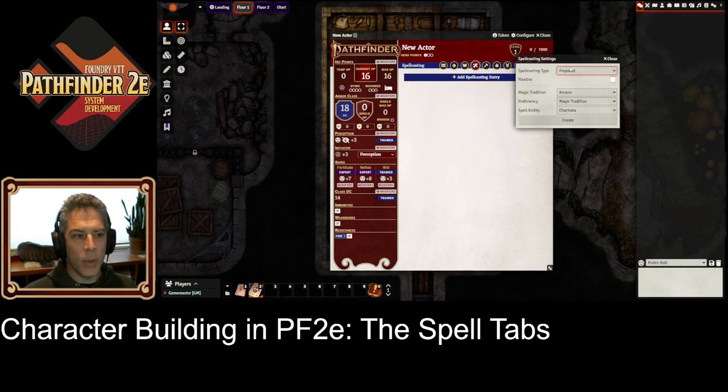So you can select your type. We'll start off with prepared. You'll notice there's a checkbox here marked flexible. This is for a particular type of casting that changes it to be a little bit more like 5e casting. It's an option from the Secrets of Magic book. You can select the tradition. So we'll start off with arcane. And for all your proficiencies, you can generally select your class.